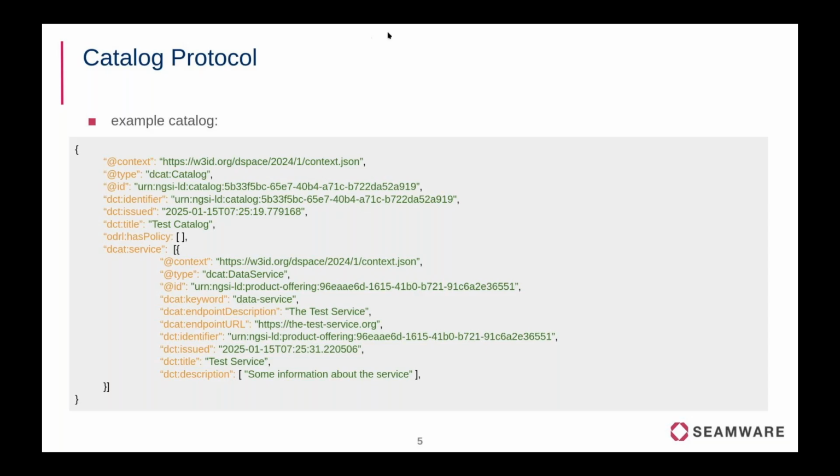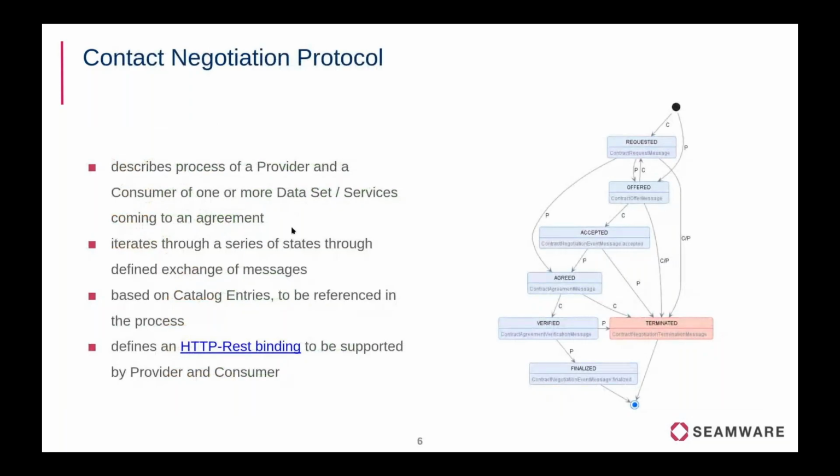And with this information, he can then go into the actual contract negotiation. In order to actually access data, the consumer and the provider need to find an agreement about the conditions on which they should be allowed to access the data. In the real world, this is normally just a purchasing process where you have a contract in the end. And with the contract negotiation protocol, this is essentially brought to a digital world. The contract protocol in IDSA describes the process of a provider and a consumer of one or more data sets coming to this agreement. So the consumer essentially selects the data service that he wants to have and then goes into negotiation with the provider.